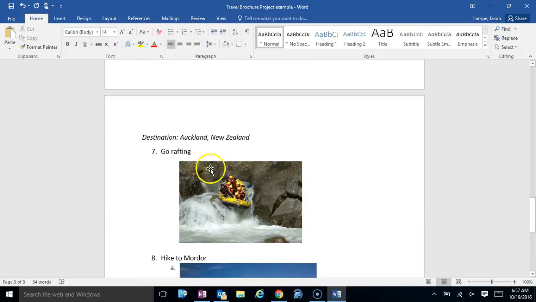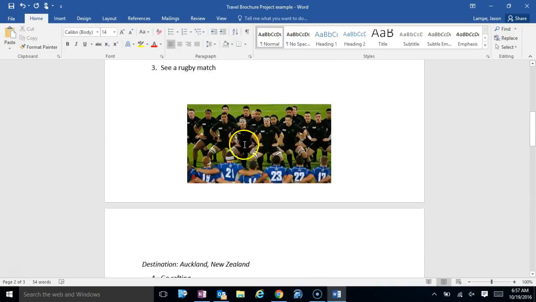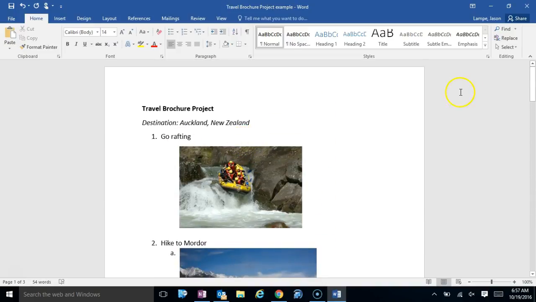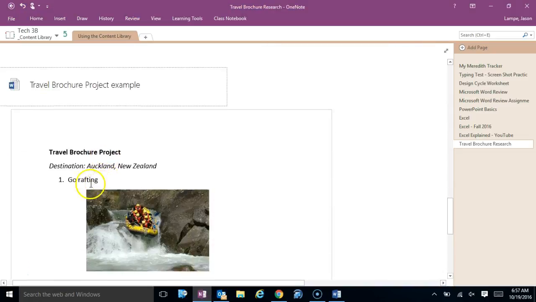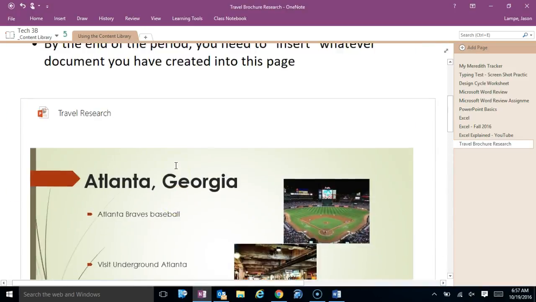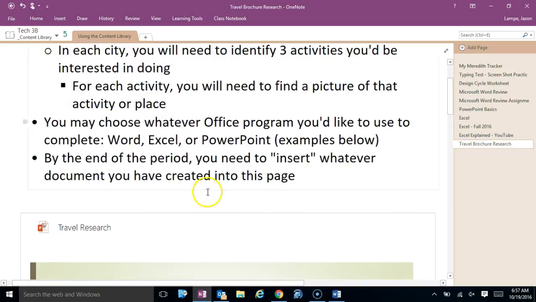Come down again, go to the next page, right click, paste. And so now all I have to do is put in my 3 cities. City 1, City 2, City 3. That simple. And remember, you only have to do one of these 3. You do not need to do all 3 of them. Okay? Pick one, pick your 3 cities, find your activities.